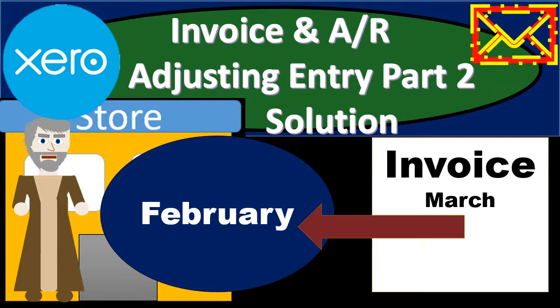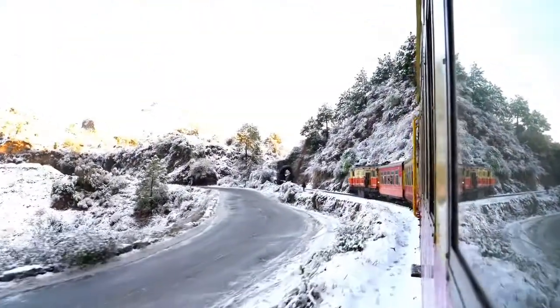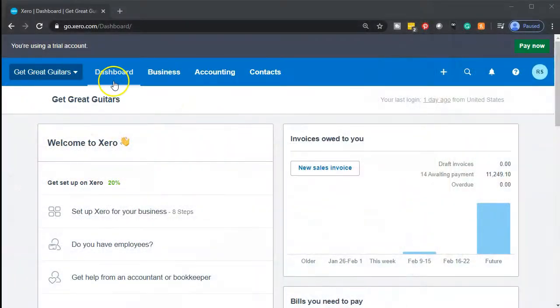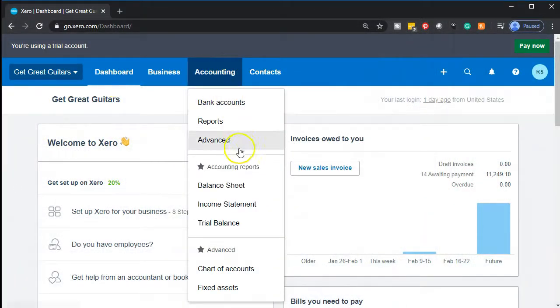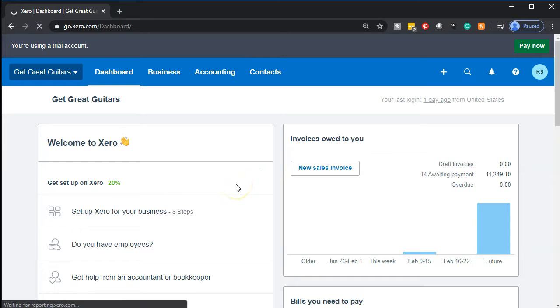In this section, we'll enter that adjusting entry. Here we go with Xero. Here we are in our Get Great Guitars dashboard. We're going to be opening up our balance sheet and income statement, going to the accounting dropdown and going on down to the balance sheet.